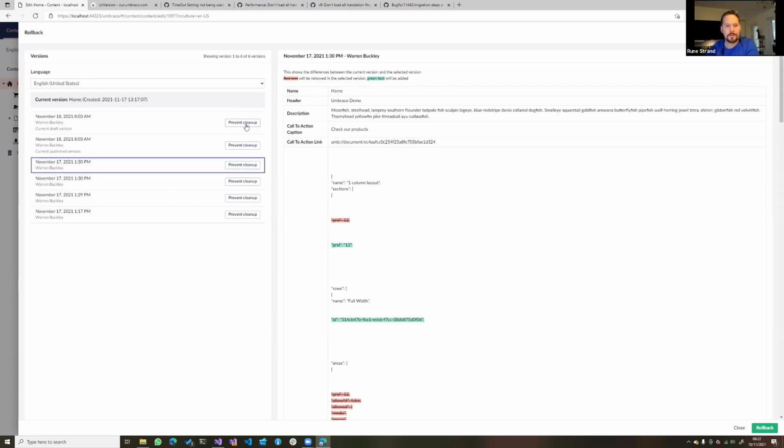But you can see I've got these prevent cleanup buttons. So I can click this button and say, make sure you never delete this specific version, no matter what the rules happen. So if it was outside the scope of the 7 days and the 90 days that I've configured, this will still always stick around. I've pinned this specific version of the node.